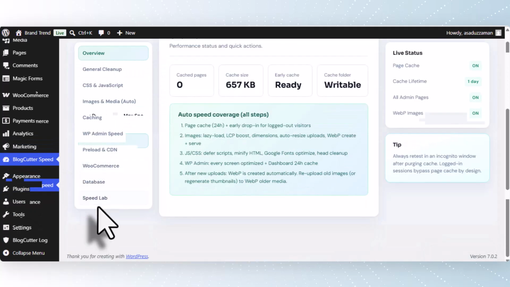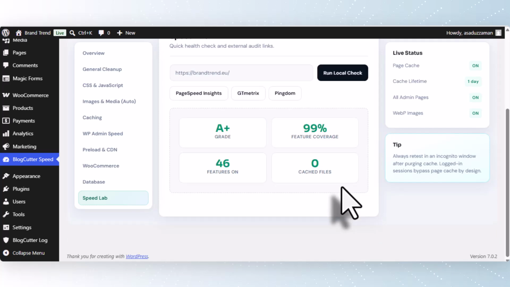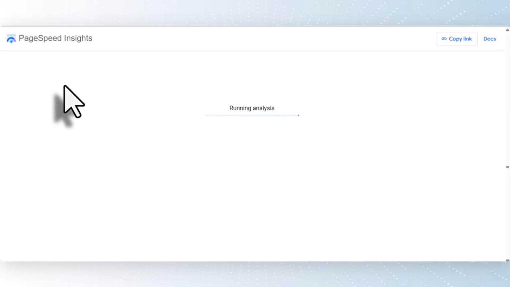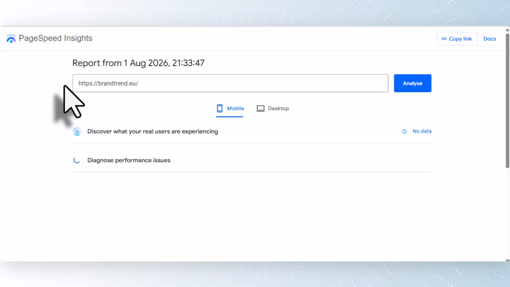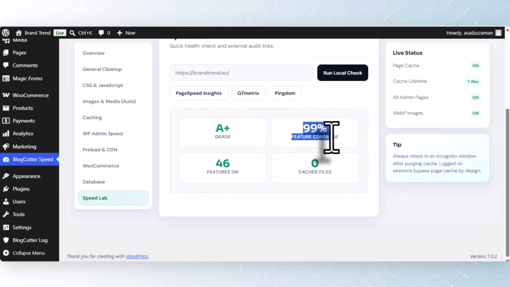Also I am checking the speed lab. You can put it in and it shows you 99%. You can check the page speed optimizer. This is Google. The analysis is running, so you can check it here, how much the actual real optimize score is. I am showing it live to you. You can check it. Actually, the 99% score is shown here.